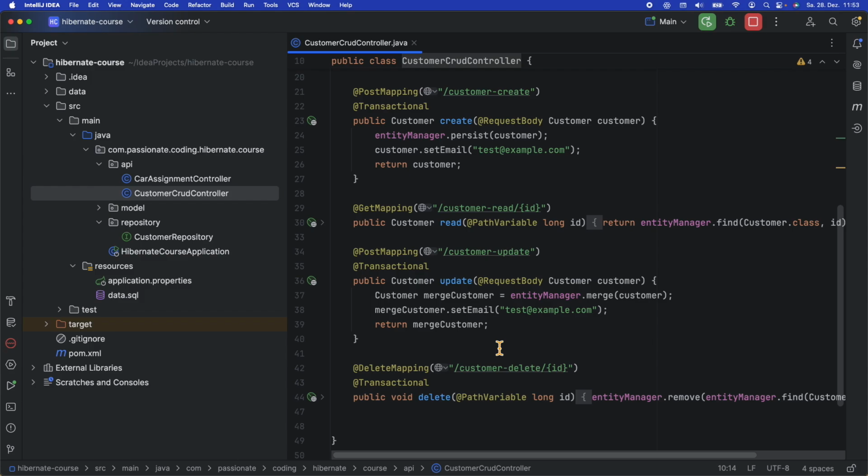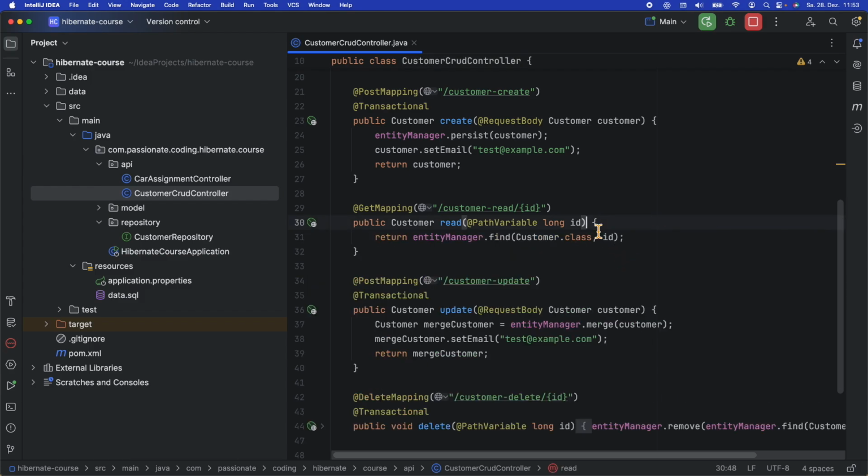But as we can see, for the reading, we need to know the primary key of our entity. And a very common use case and application is searching for entities by attributes. So for example, a very common use case would be to search for a customer by his name or by his first name or by his last name. And there's no way we can do this with the find method because the find method will only use the primary key.